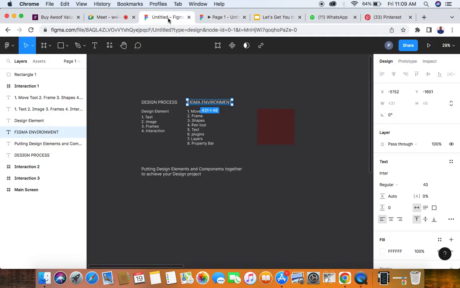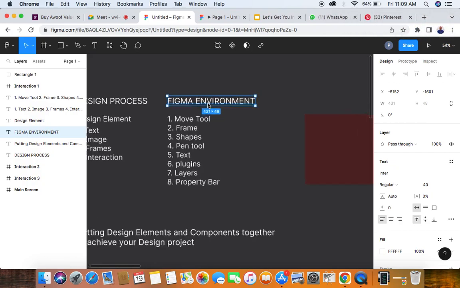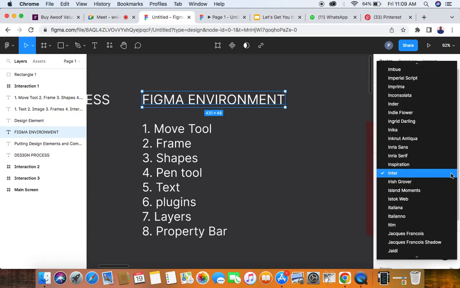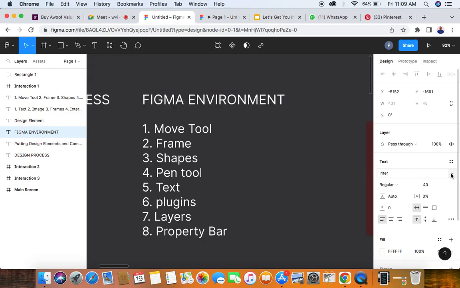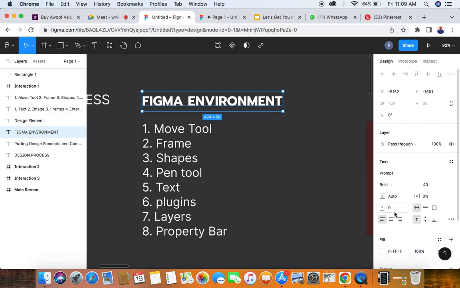So the property bar shows you the property of whatever you are selecting. So currently I'm selecting Figma environment. You see that is a text now. So we're seeing the font style is Inter. I can change it to something else. There's one font I like. It's called Prompt. You see that the text has changed. I can make it bold. It's on regular, if I make it bold. So the property bar gives you the property of whatever you are selecting.